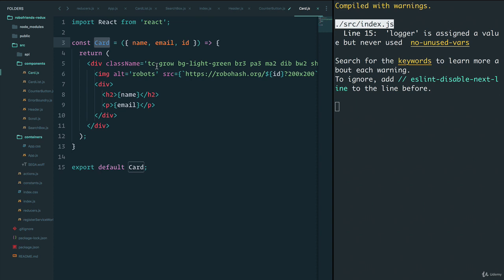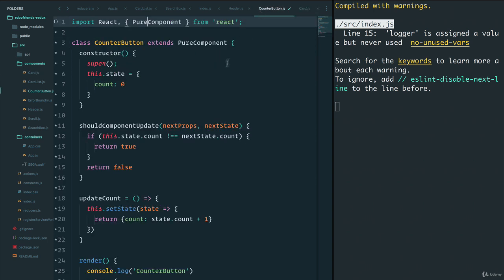Now, the one caveat is that this pure component does something called shallow comparison of props. So if you use complex data structures like deeply nested objects, it may miss some props changes and not update your components. So I'm actually not a big fan of using pure components. I personally like using should component update, which does the same thing, but you have a bit of control.